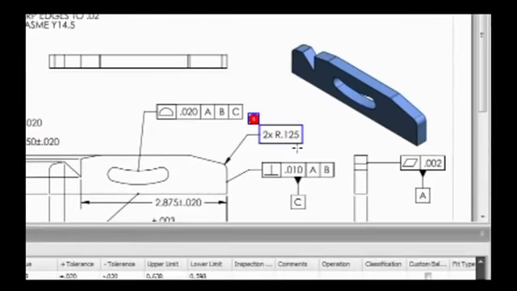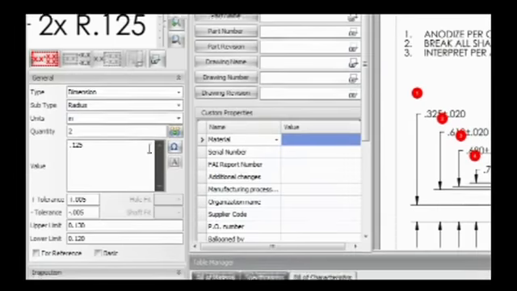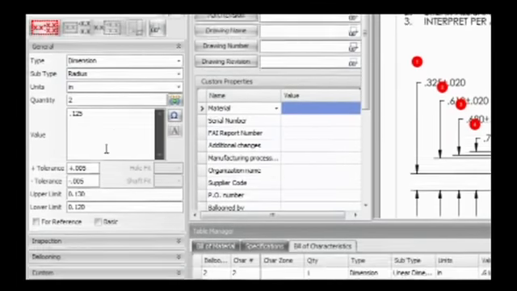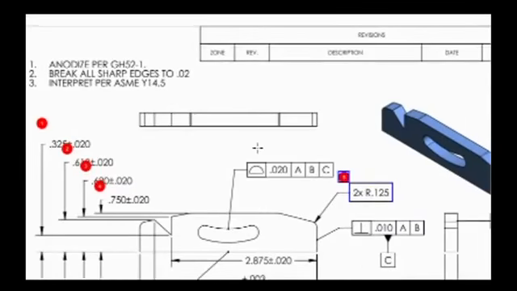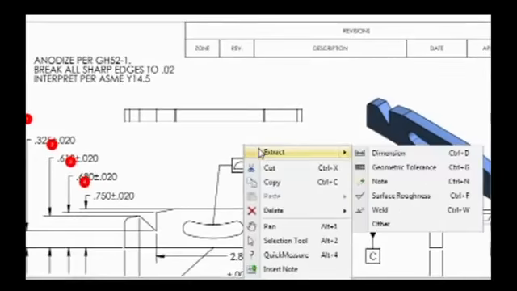Let's go back over here. Notice here that there was no tolerance specified on the print. What InspectionXpert for PDF allows you to do is create default tolerances if none are specified. So in this case, it's based on the number of decimal places in a radius. Because there were 3 decimal places, it said, okay, I'm going to give you a default tolerance of plus or minus 0.005. We can also do geometric tolerance.